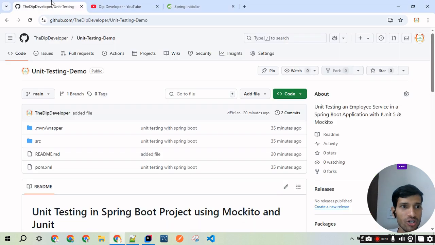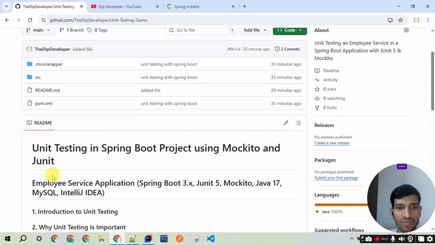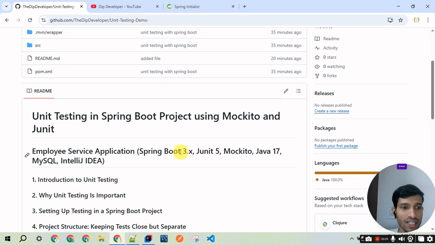So in this video, we will be discussing how to write unit testing in a Spring Boot project. We will be using the Mockito and JUnit frameworks for writing the unit test cases.